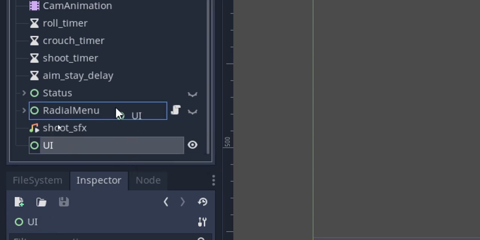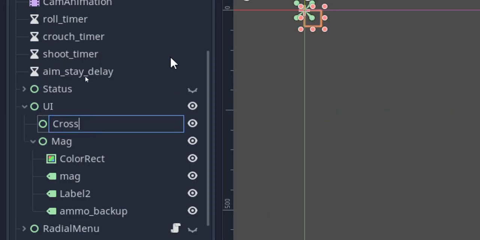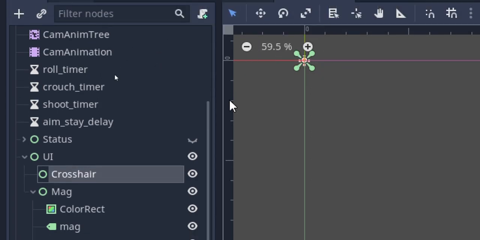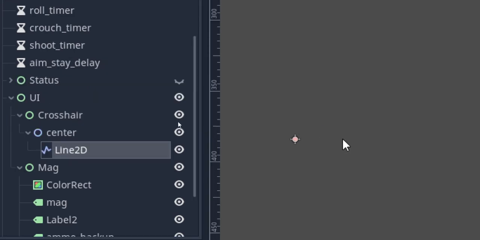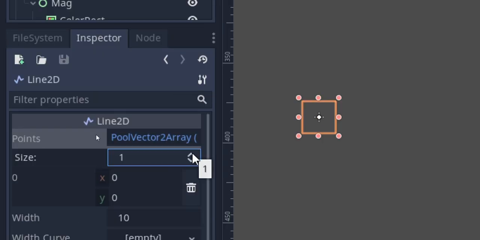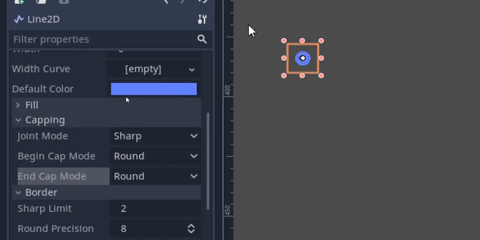So now I'm going to create a control node and call this UI and make it full rect, and here I created a simple UI to show the ammo. I'm going to create another control node which will be the crosshair. I'm going to make this centered on the screen. I'm going to create a node 2D and call this center and create a line 2D here. I'm going to create 2 points very close to each other and make both of the caps round so it becomes a circle.